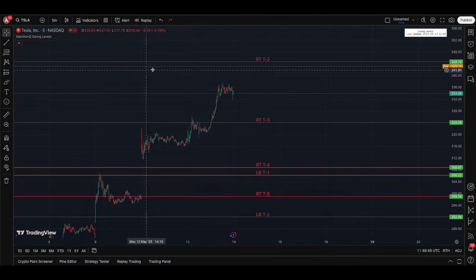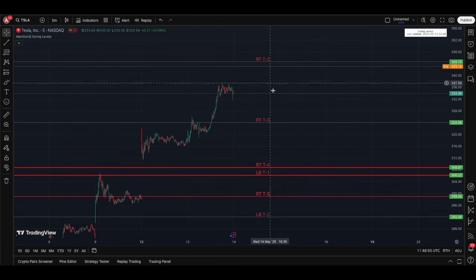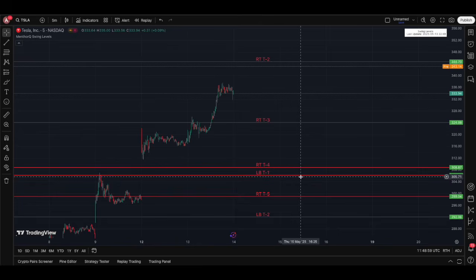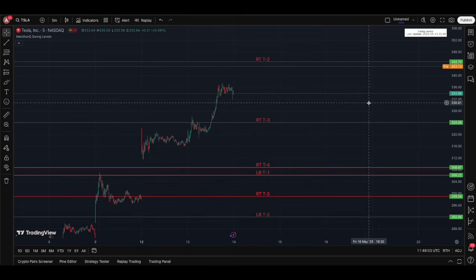So if we look back at the chart, what you can see here is the labels. RT stands for risk trigger, LB stands for lower band, and UB stands for upper band. So those are the three components of the indicator.